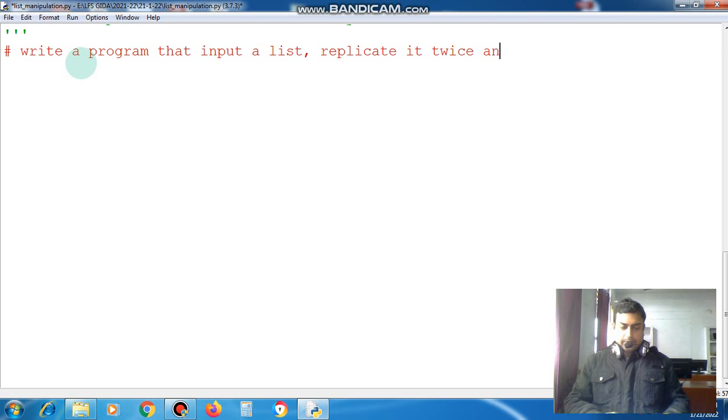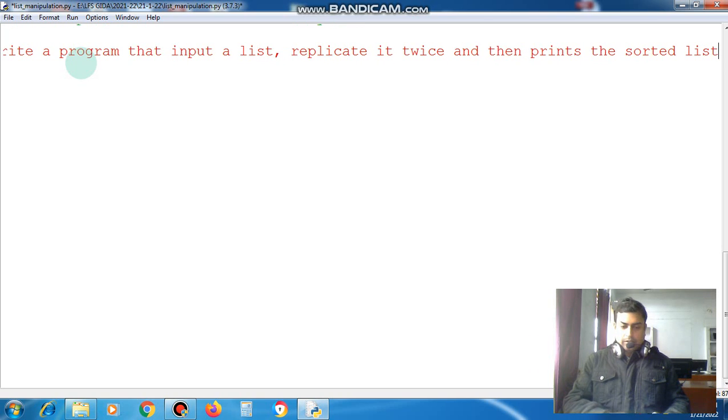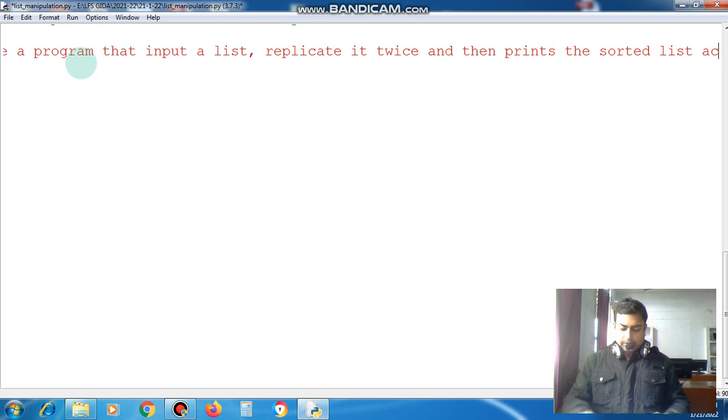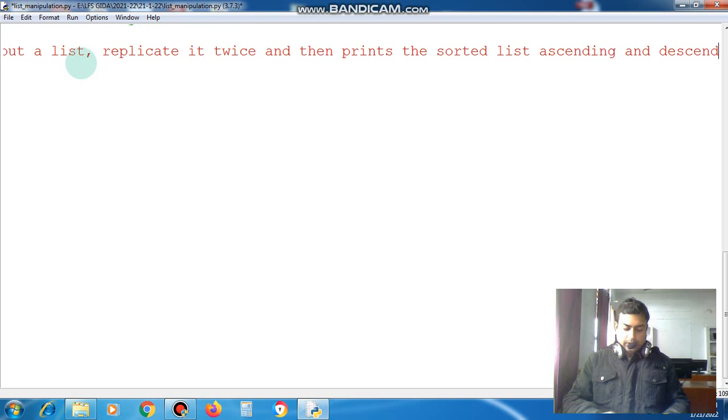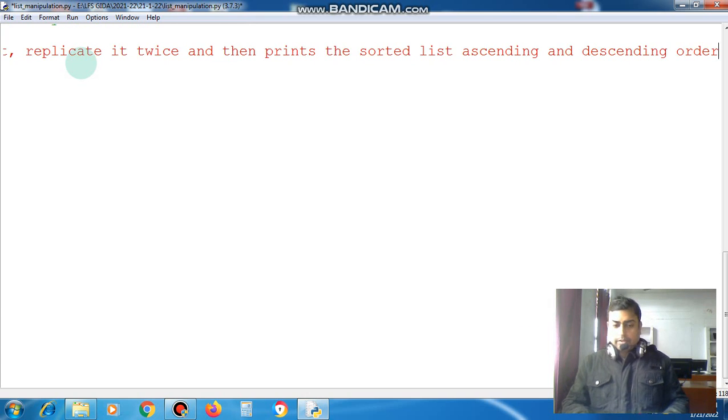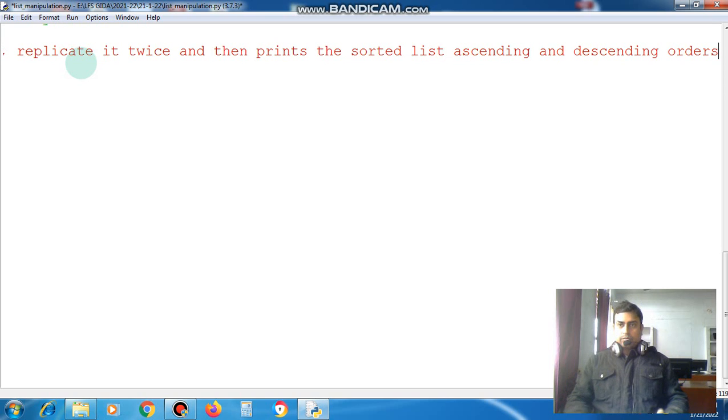Replicate it twice and then print the sorted list in ascending and descending order.